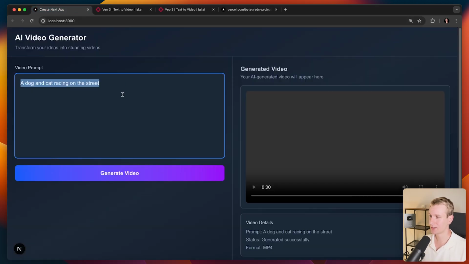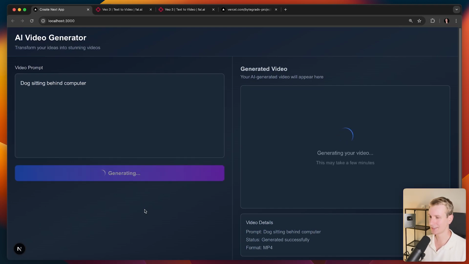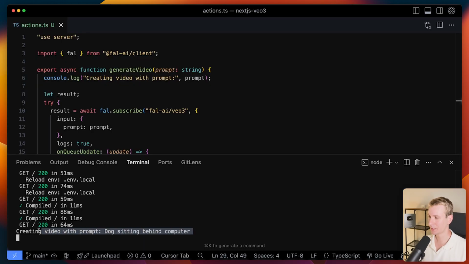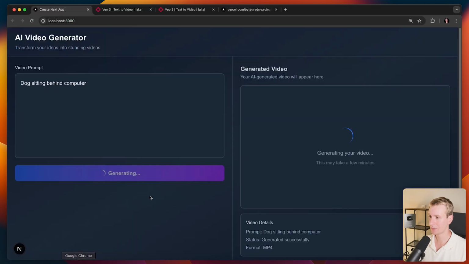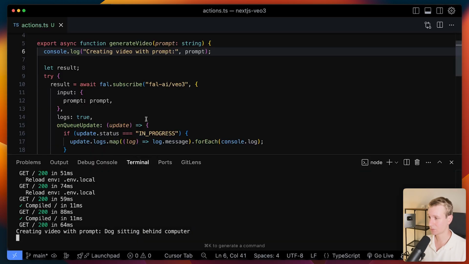All right. So let's actually try this dog sitting behind computer. And you can make these prompts much more sophisticated, of course. Okay, but let's actually try it out. Hope everything goes all right in the first try. And yeah, let's see what happens. All right, so now it's generating the video. And if we open up, yeah, you can see it's logging the prompt here, creating video with prompt. So we see everything right now is working as expected.